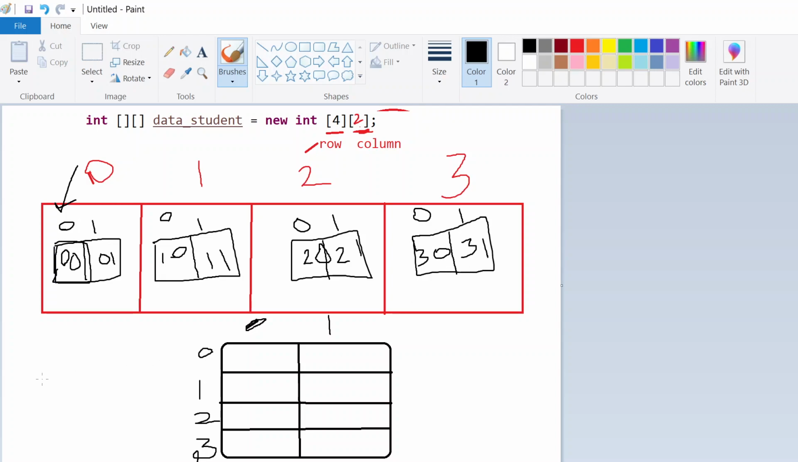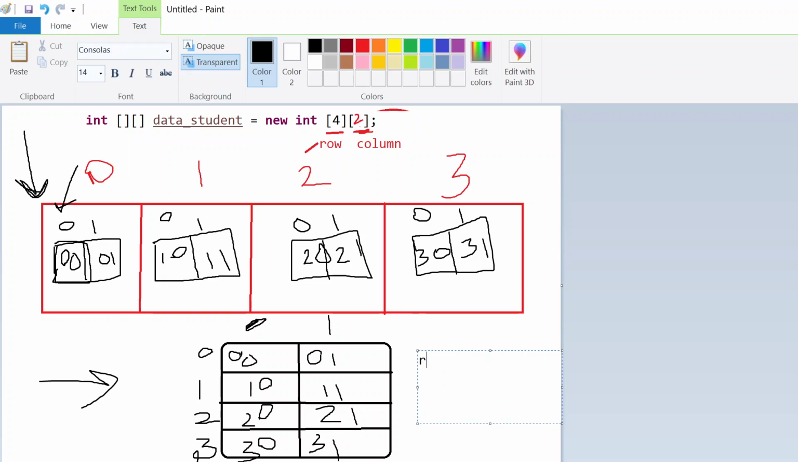Similarly here, if I see it in this way, this will be 0, 0, then 0, 1, then 1, 0, 1, 1, 2, 0, 2, 1, 3, 0, and then 3, 1. Both are the same. When I debug this, this is how it will be represented in memory. But there is one more way, like we have discussed, which we call the row-column implementation of an array. I think this one is easier to visualize.